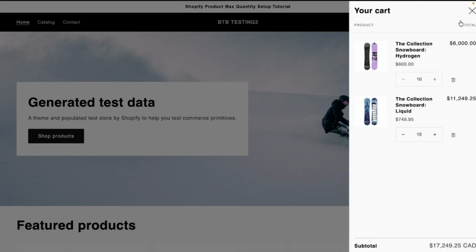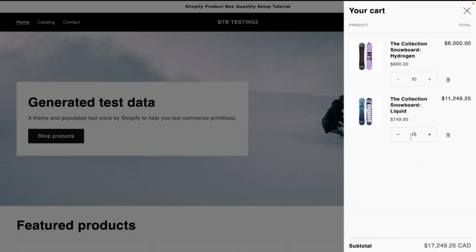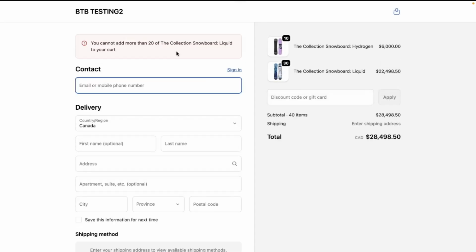So I have some products in my cart. This is our product to which we have added the maximum quantity rule. We have added only 20 as the maximum quantity. Now I'm trying to check out with 30 products. My expectation is to see an error message which says we cannot add more than 20. So the error message has shown up here. So the setup is a success.